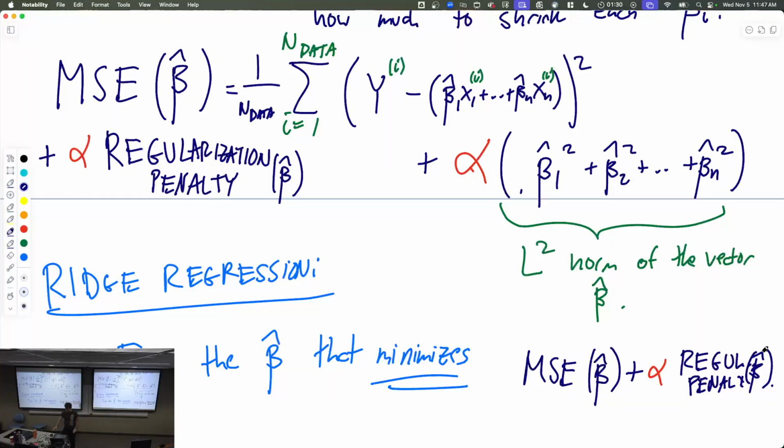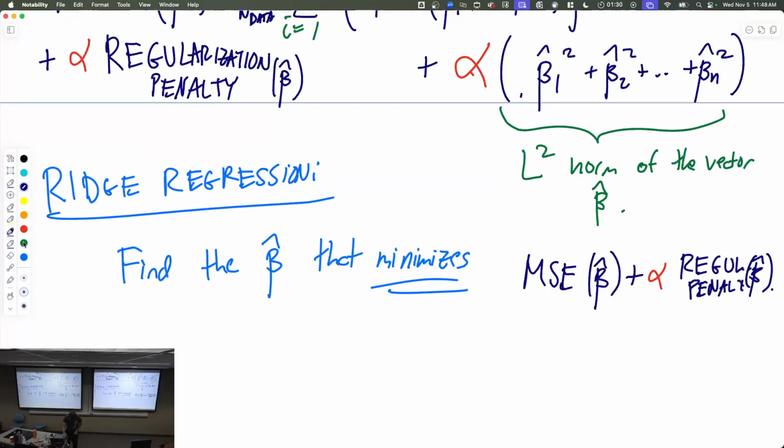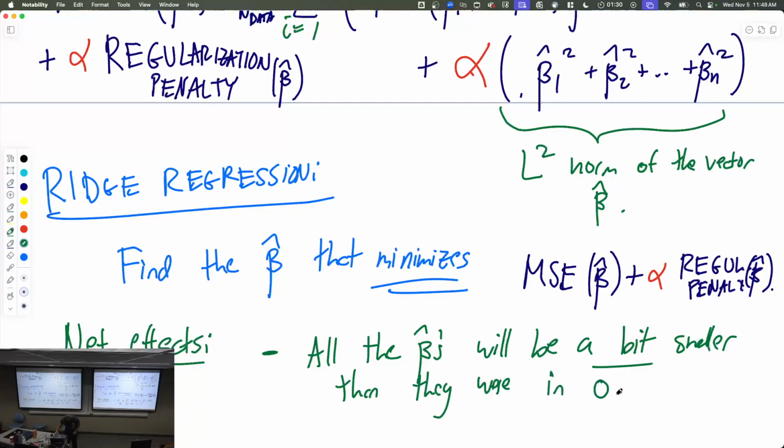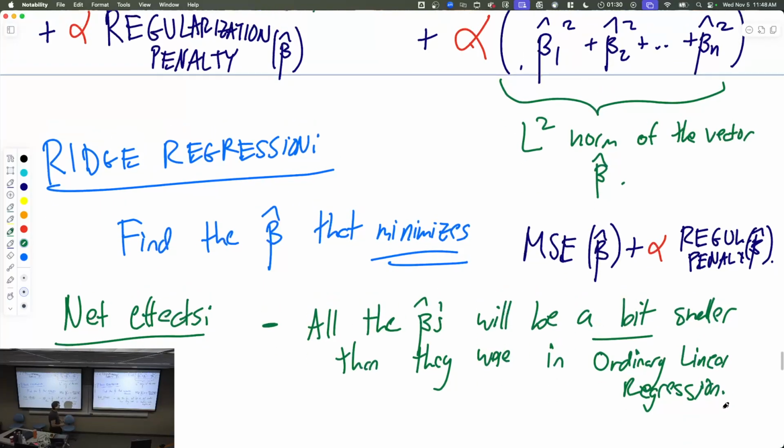And what effect does this do? Net effects. The main one is exactly what I said: all the beta hats will be a little bit smaller than they were before in ordinary regression. So it is doing this thing of automatically shrinking everything.